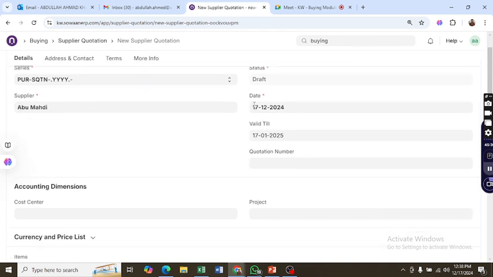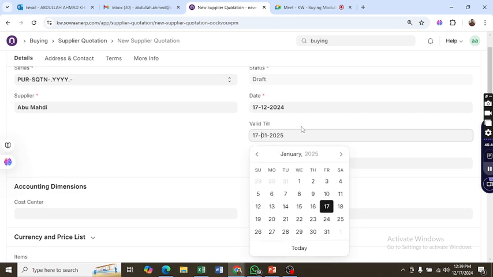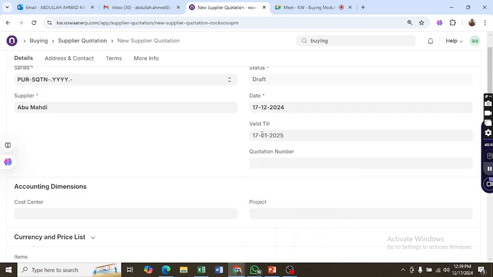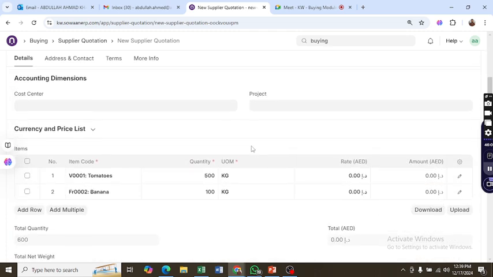This is the date, say 17th December as of today. This is the validity, like the expiry of the supplier quotation, at what date it will be valid to. Normally this is for 1 month, but this is not a mandatory field, so you can define whatever agreement you have with your suppliers. If they have a supplier quotation number, you can define the quotation number here.